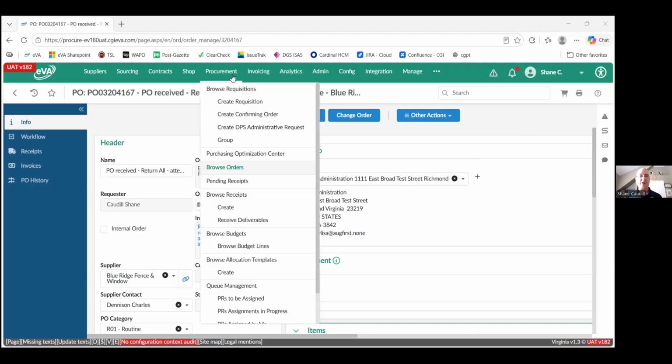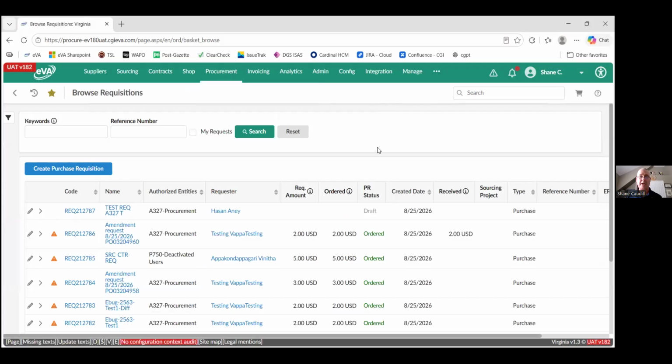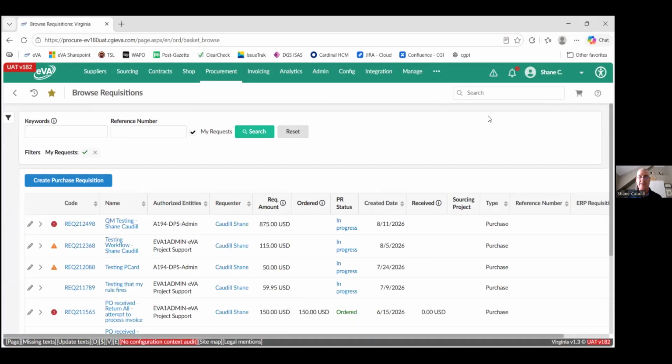Now let's shift to requisition. Some brief changes here and some updates with our requisitions. I'm going to filter this down to my requisitions. There we are. I've done a couple here. I got a couple in progress. Let's go to this one because I was actually testing and playing with the workflow back early in August, right after we had done the upgrade to 182.